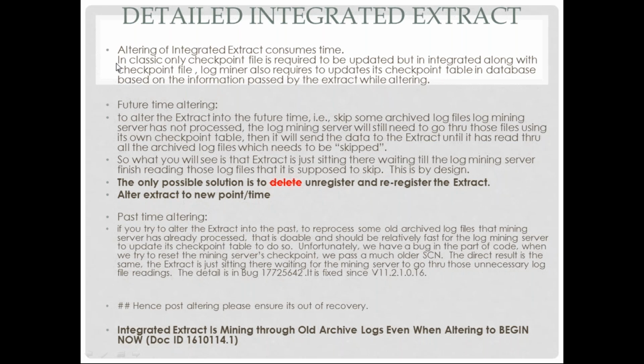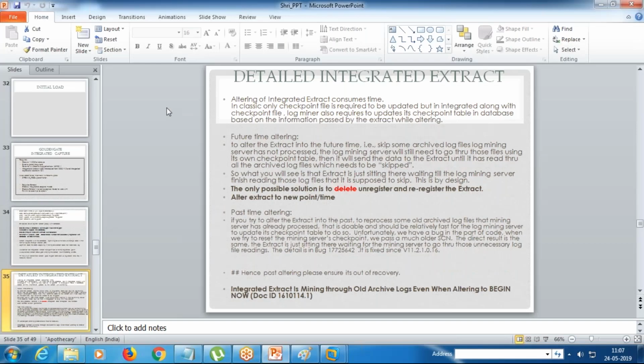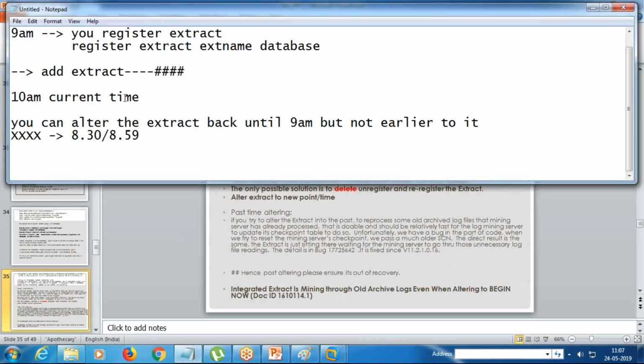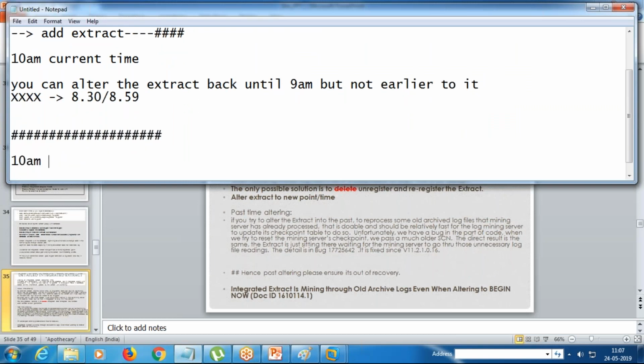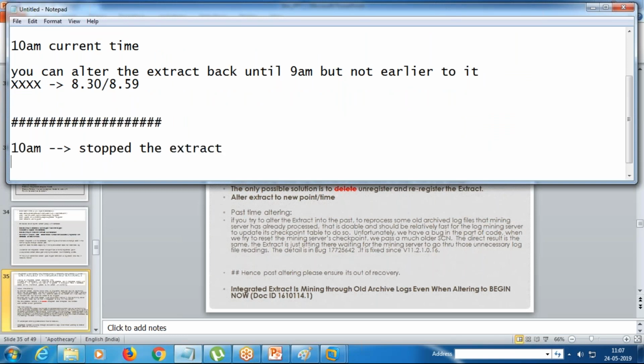Because in integrated one, you have the log miner internal checkpoints also. In classic, you just have the file itself, the checkpoint file. Now, future time ordering. Future time means, for example, at 10 a.m., I stopped the extract. I'd stop it for 2-3 hours.